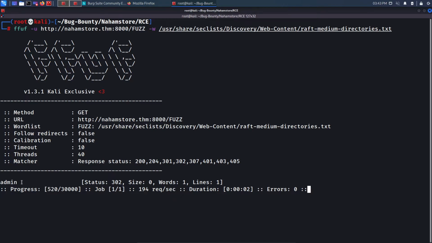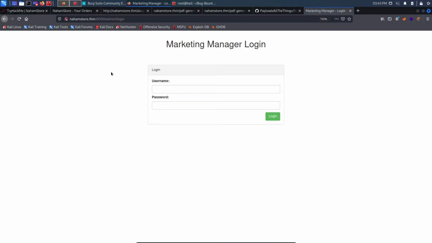And right away you can see it gave me admin. So let's see what is running on admin. So /admin, and here you go. You can see the main page was not giving me anything, but directory brute forcing gave us a lot of things. So I got an admin panel right here.